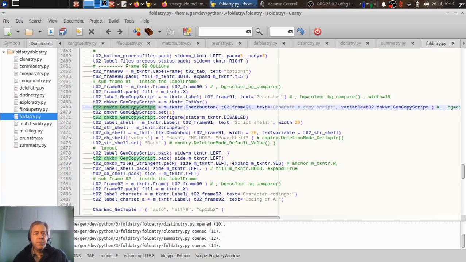As you can see here, we've defined the checkbox. We've given a label for the display of it, generate a copy script, and we have set which variable is going to be modified by the checkbox. It's T02 check variable Gen Copy Script. So basically, check variable in the middle of the name there instead of checkbox. And there it is there that's being defined.